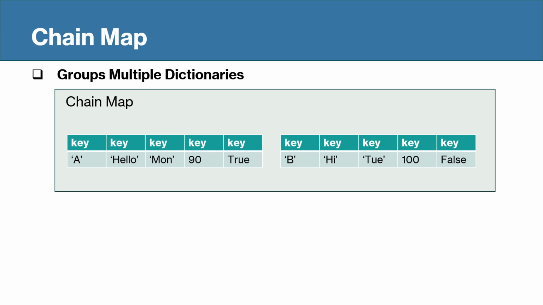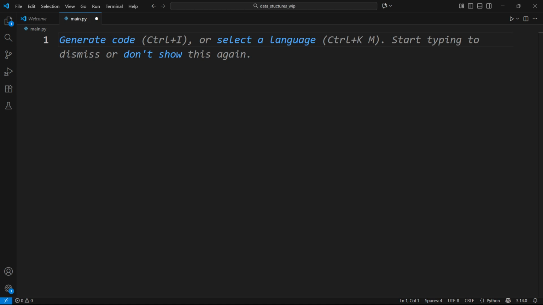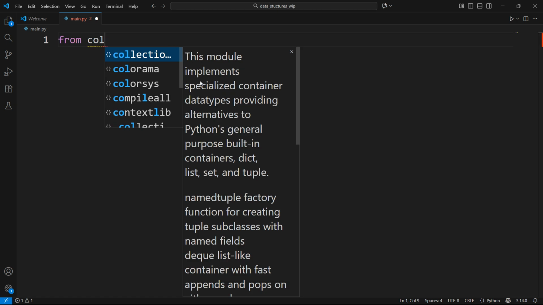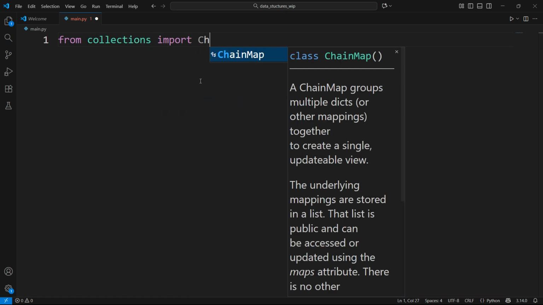A chain map groups multiple dictionaries. And here is the format for creating a chain map. Let's switch to VS Code and create one. Before creating a chain map, we have to import the chain map class from the collections module. So let's come here and type from collections import ChainMap.